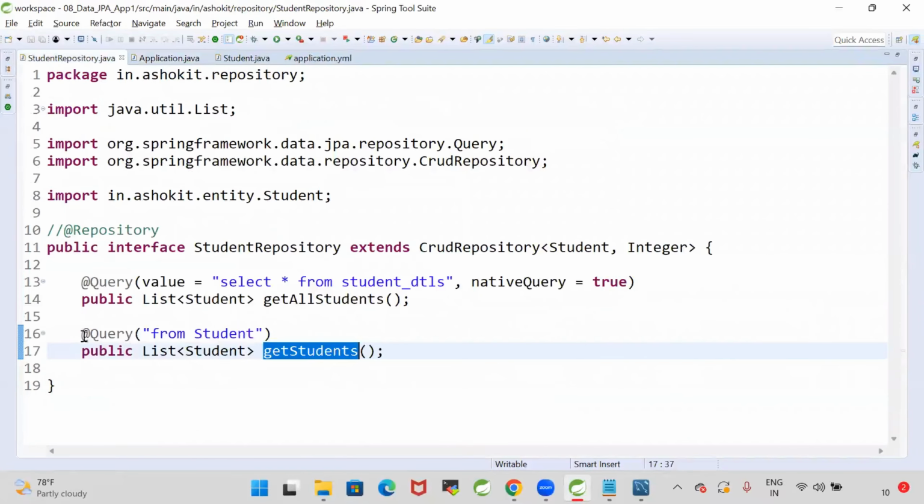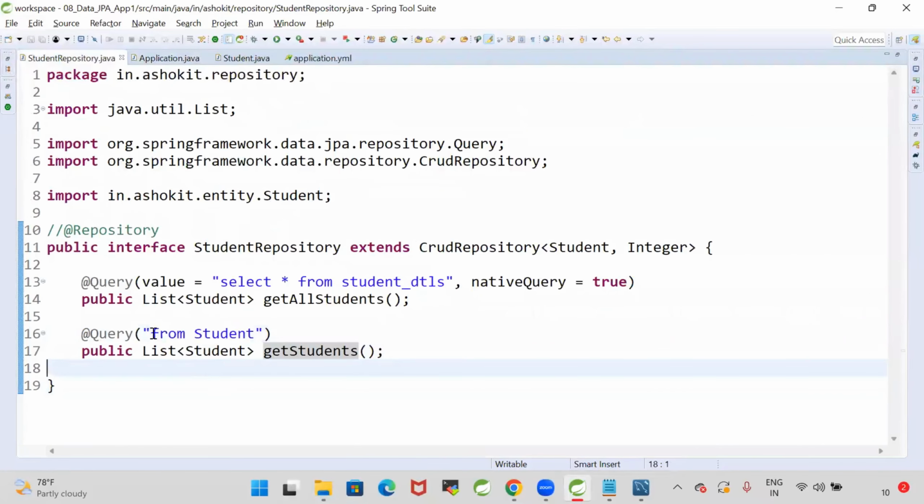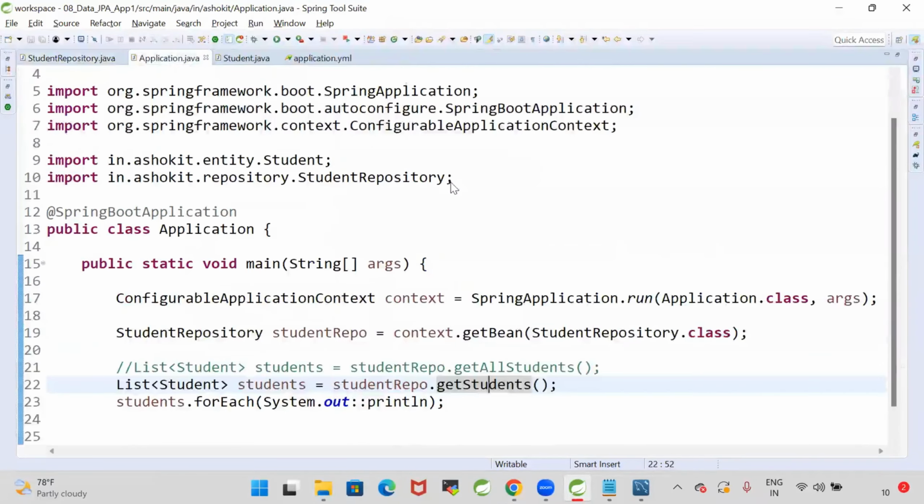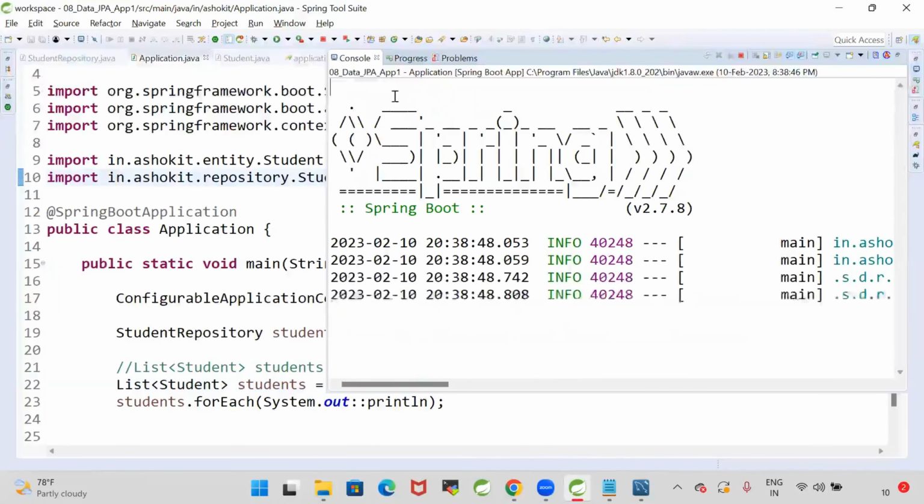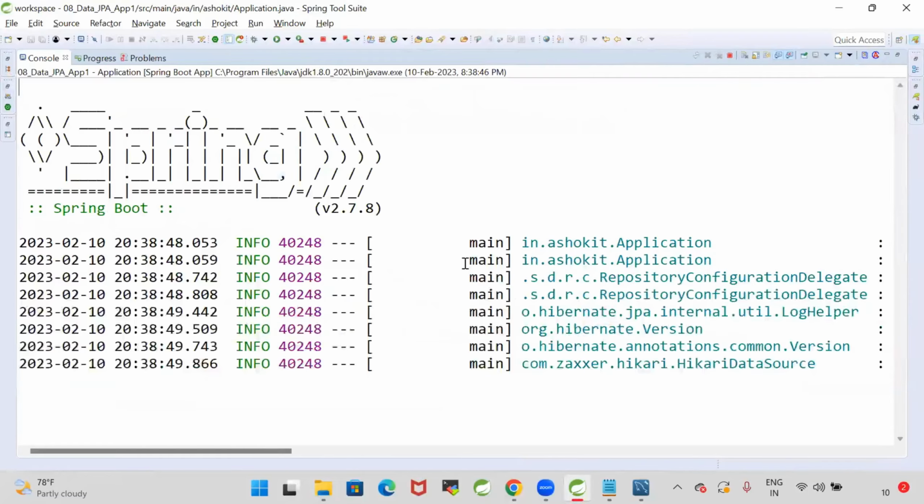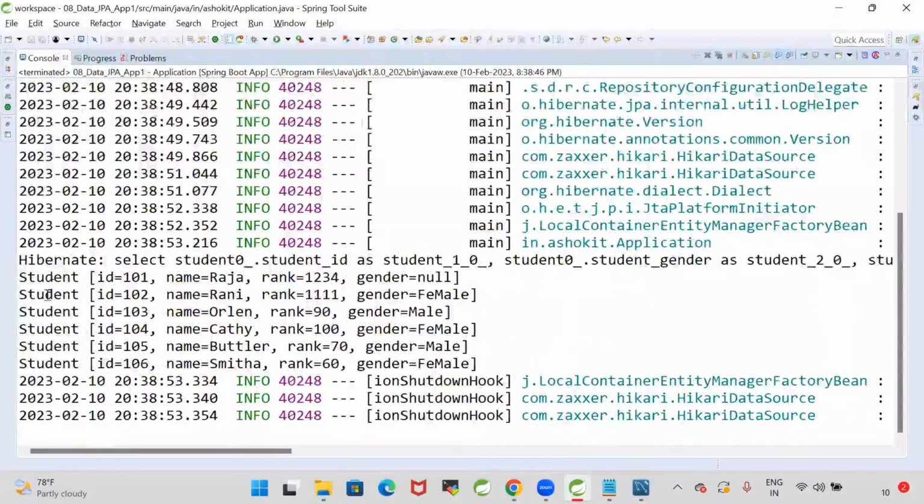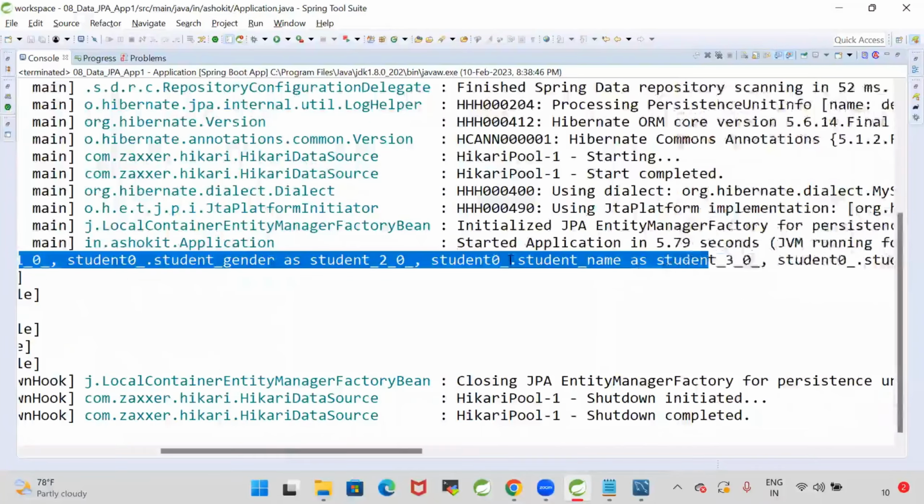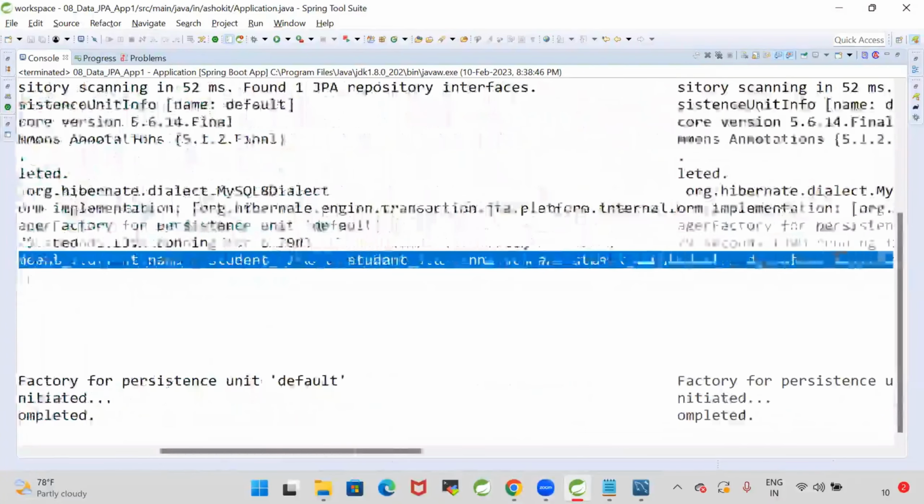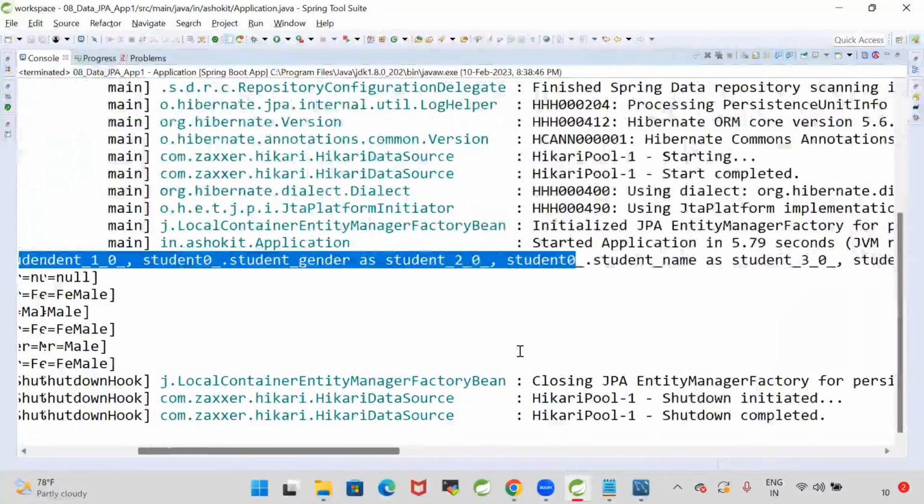The get students method has @Query from Student. From Student means from the Student entity. The Student entity belongs to the students table. Retrieve all the records. All right, let's execute it. Run as Boot application and see the console. Observe the difference. Is my HQL query executing as it is, or is my HQL query converted to a SQL query? See the query? It is converted to a SQL query, and I am able to retrieve. In both scenarios, I am retrieving the data.